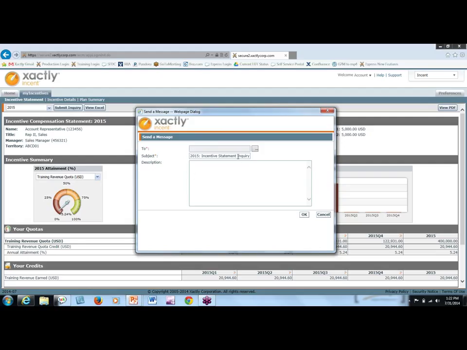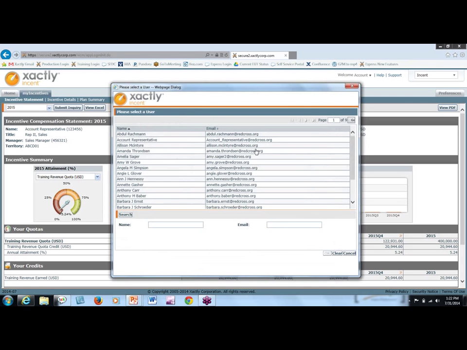As you can see, the subject line is populating to the area of the application that we are in. And then in the description section, I have the ability to enter whatever my inquiry might be about. In the To line, we have an ellipse. Clicking this is going to give us a list of all the users in the system that have a user record. So a couple things to note here about the Submit Inquiry feature.